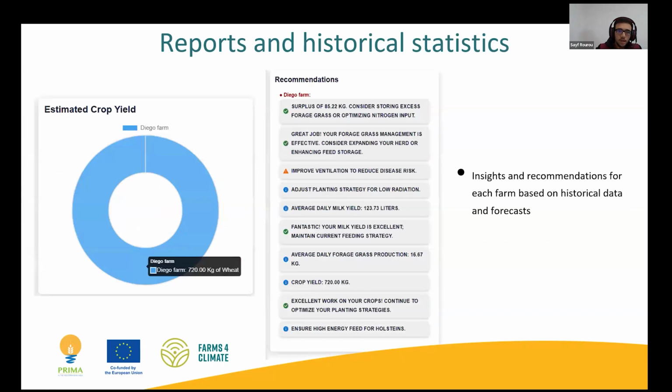And finally, in this web interface, you can estimate the crop yield, as you can see on the left side. And the best thing in the system, it can provide you some recommendations in the form of messages, as you can see on the right side. Diego Farm, it says surplus of 85 kilogram, consider storing excess forage grass. We have many other messages and very great recommendations from the system.